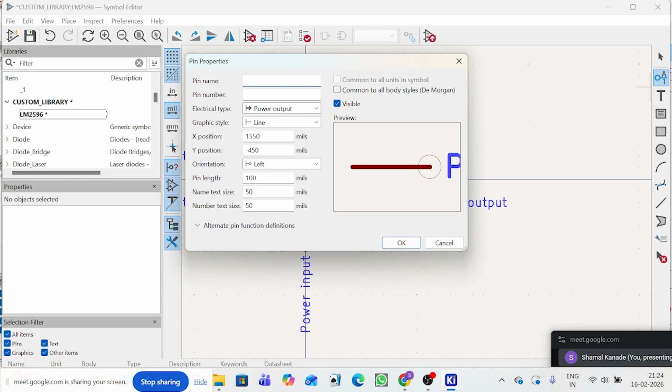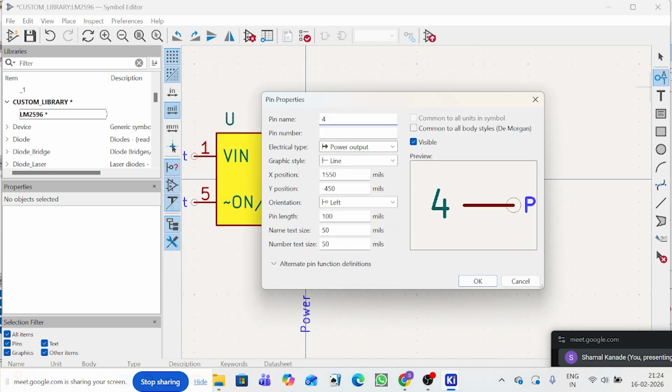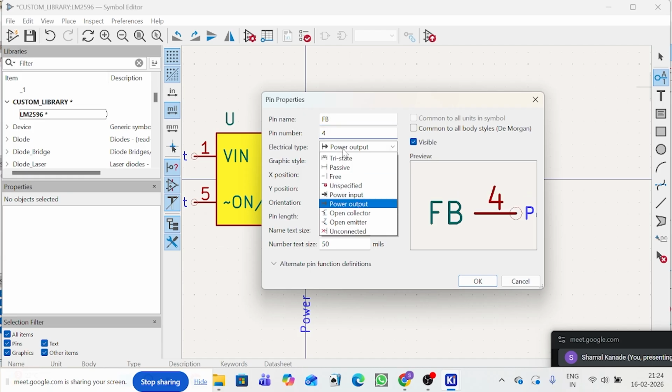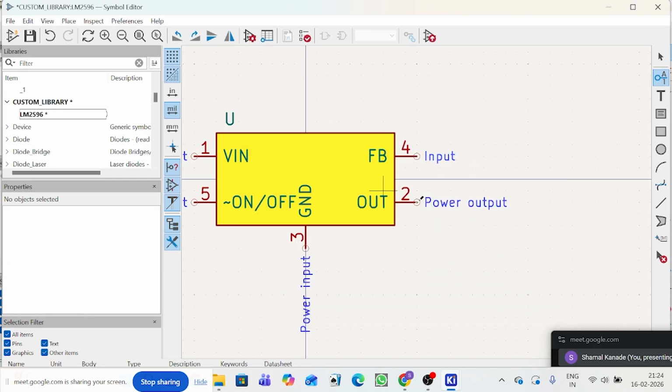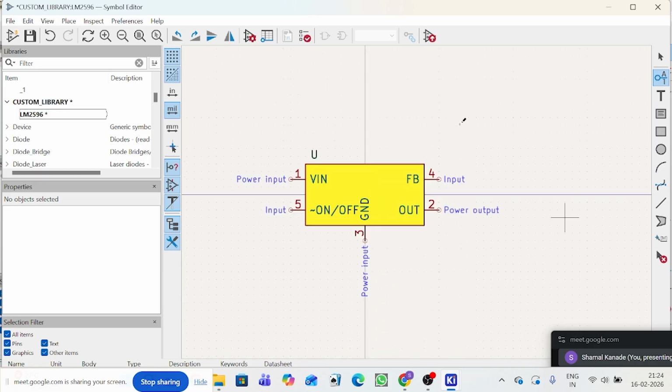Then feedback. The pin number is 4. Oh, sorry, it's FB. Pin number is 4. Feedback means it's your input section. So now your symbol is completed.